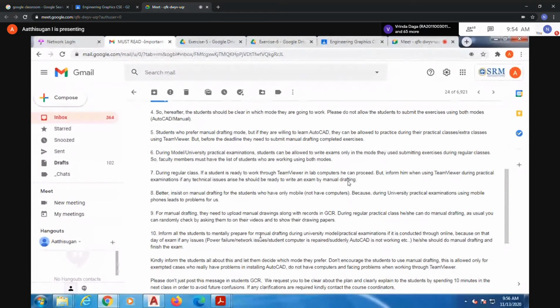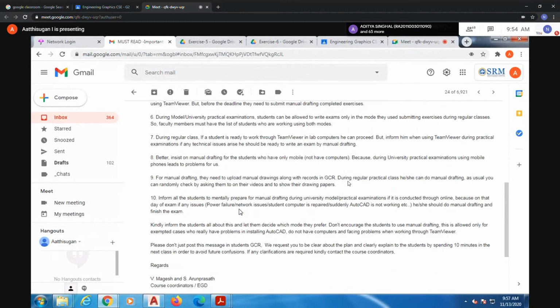For the model exam or unit exam, a student cannot be allowed to write the exam unless they have submitted the exercises during regular classes. It is all the same now. If you practice fully manual, then for the model and unit exams you have to do only manual, not AutoCAD. If you are in regular class, that is okay, even during regular exams.